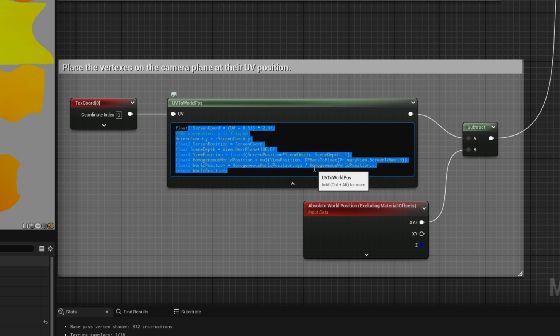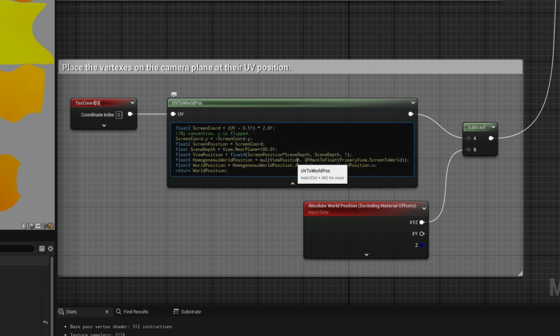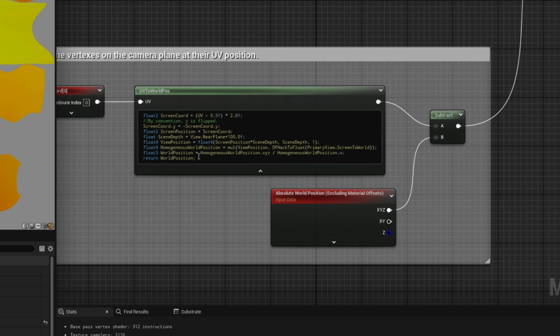I've chosen to do it with code just because there's a bit of flipping around, and because we take a UV, we have to convert it to a screen coordinate, because UVs are 0,0 to 1,1, whereas the screen coordinates are 0,0 in the center to 1,1 in the top right, and -1,-1 in the bottom left, and so on. Yeah, so that's essentially what all this is doing.